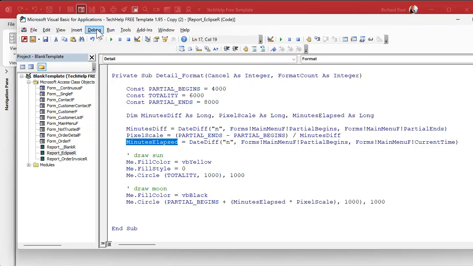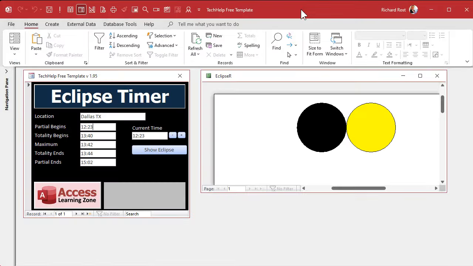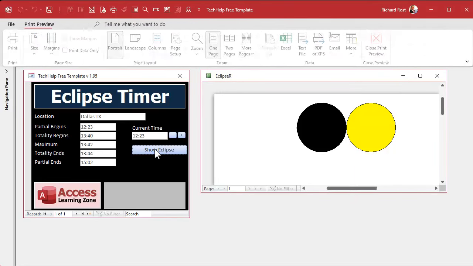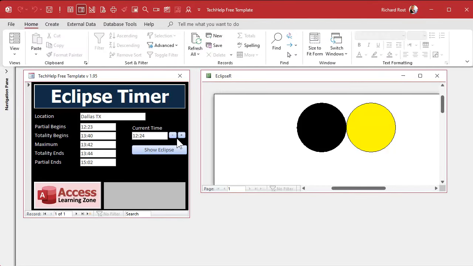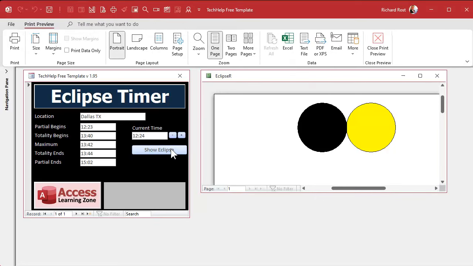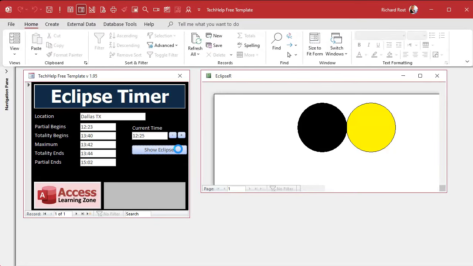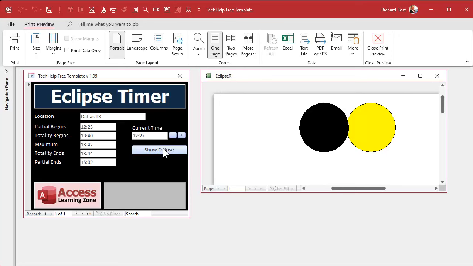Save it. Always good to throw in a debug compile. Are you ready? Now we're going to start this at 12:23. Okay. I'm going to add a minute. Now you should watch the moon move to the right just a little bit. See? Look at that. Let's do it again. A little bit more. Look at that. See? Isn't that cute?